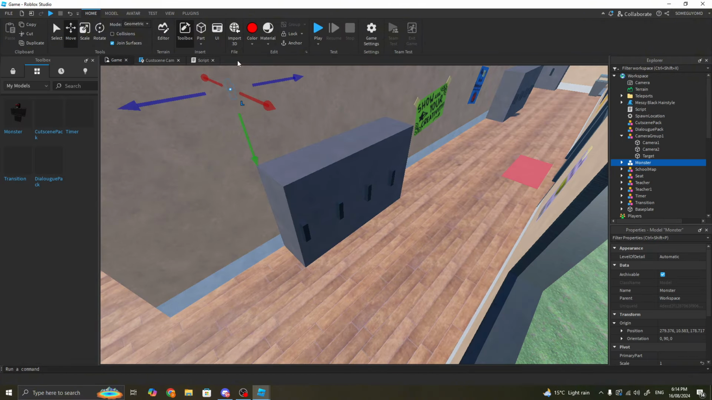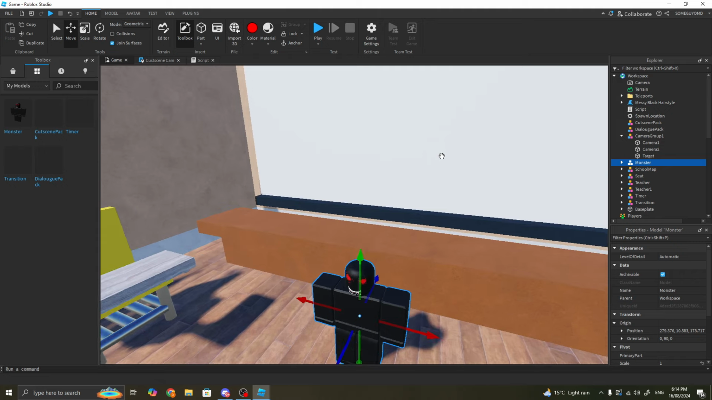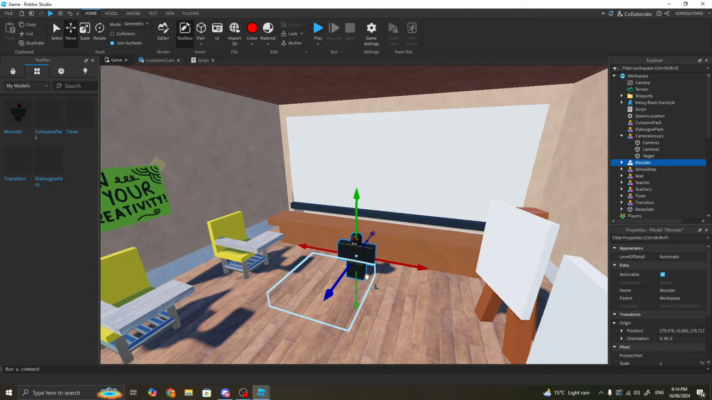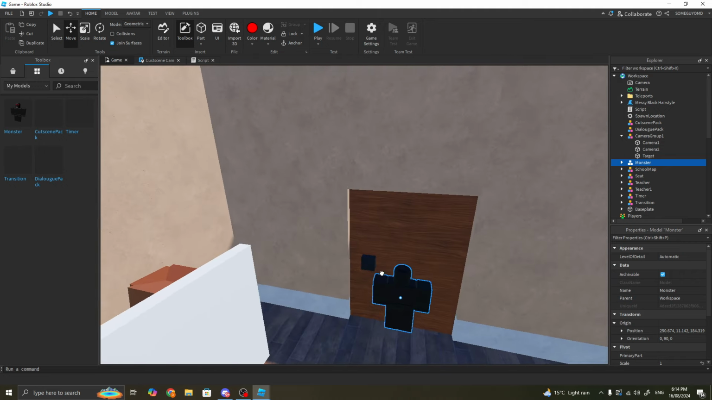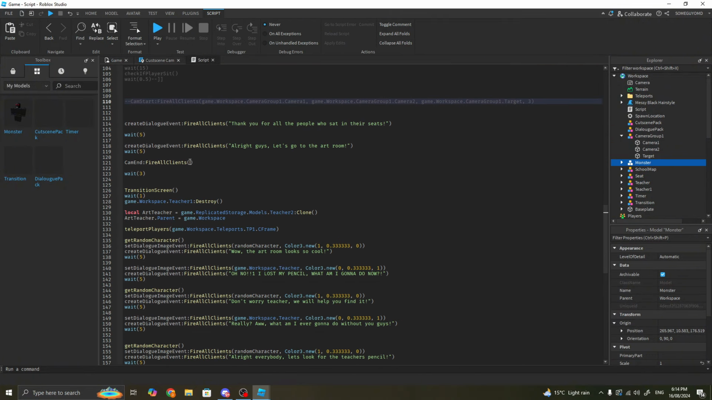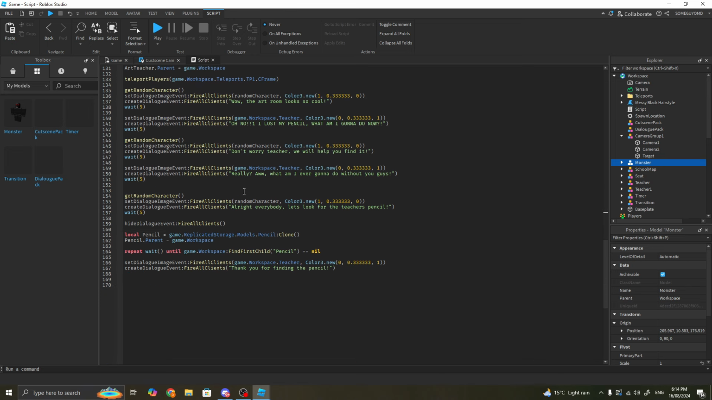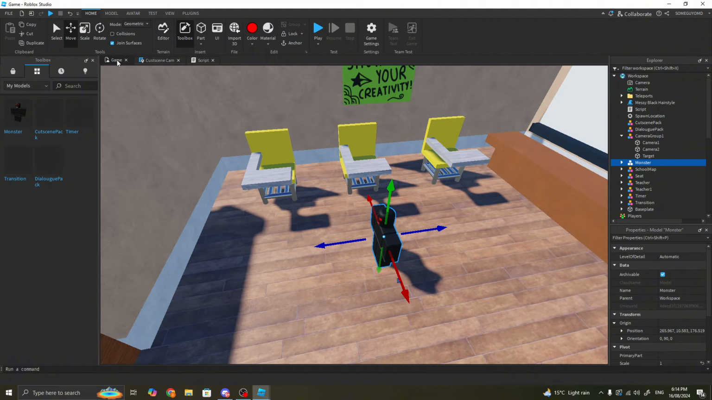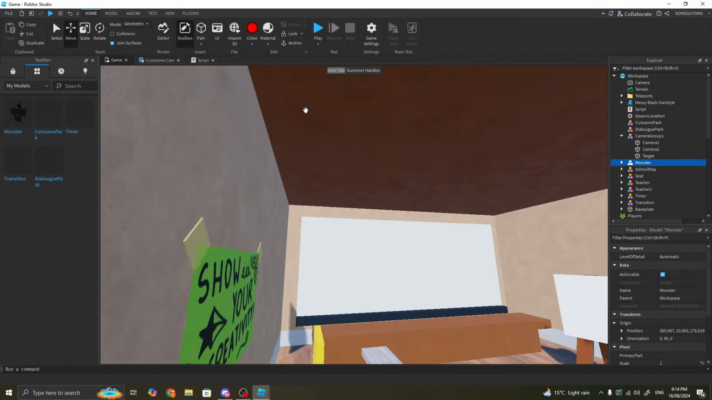So let's delete this. Not delete it. Let's put this monster in ReplicatedStorage. But before that, let's figure out what we're gonna do. So we're gonna do a classic story game thing where the lights will shut down after the pencil goes. So we have to make it look like the lights shut off.